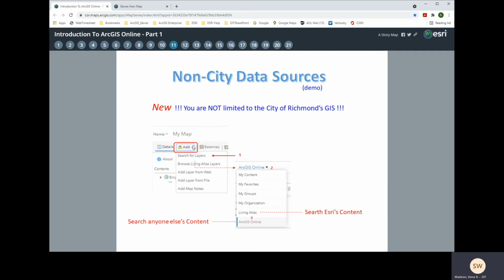And instead of choosing My Organization, you have two other options that I'm going to orient you to. One is you can choose Living Atlas. This represents ESRI's data that they make available. Remember, ESRI is our GIS software vendor. There's thousands and thousands of GIS layers that they make available nationwide and worldwide that we are free to use.